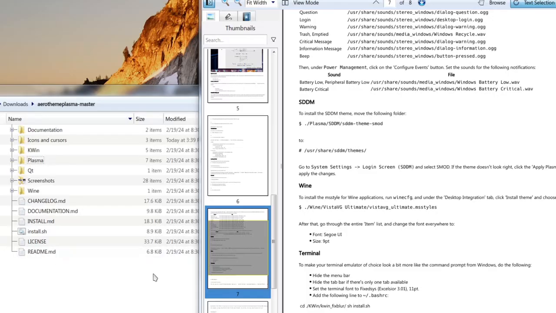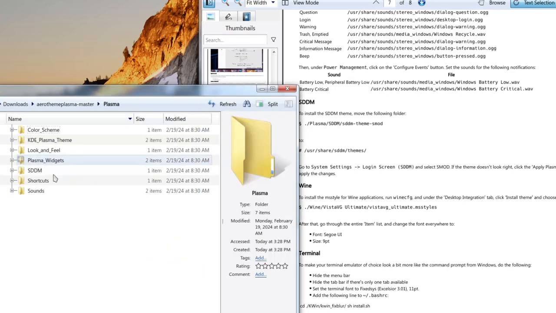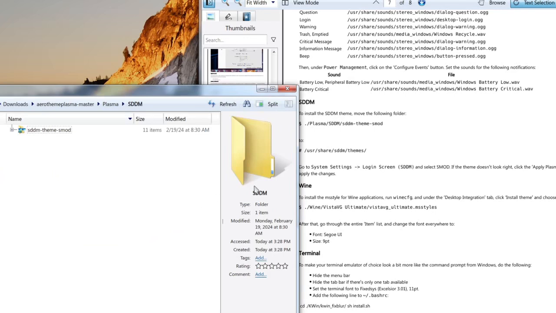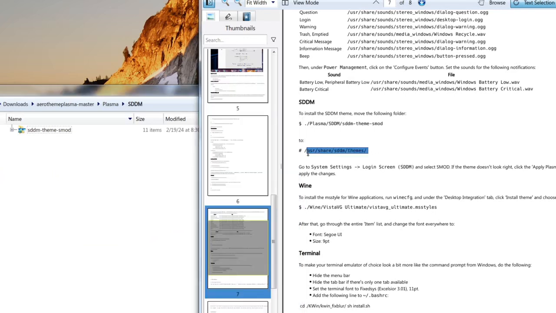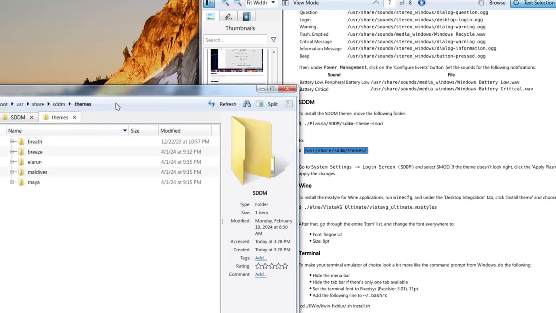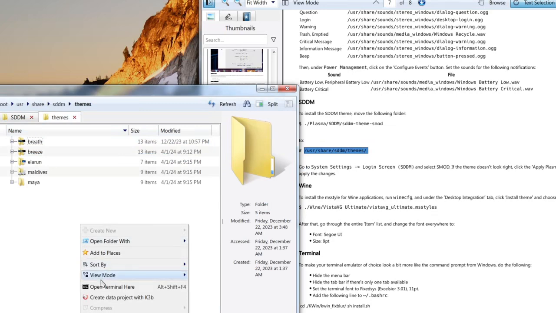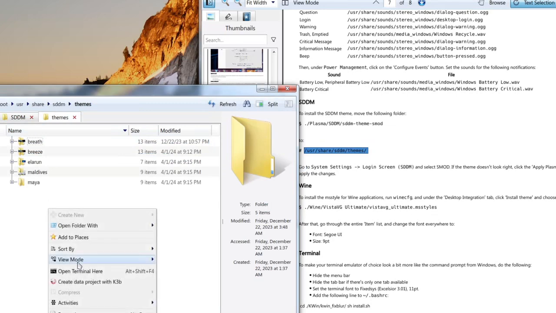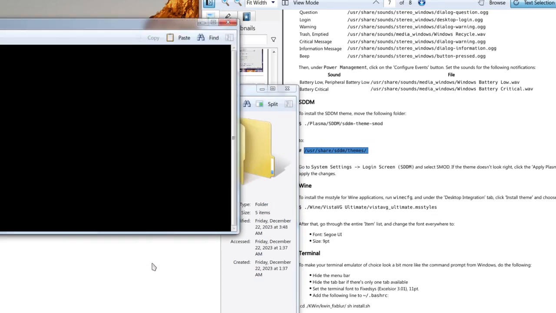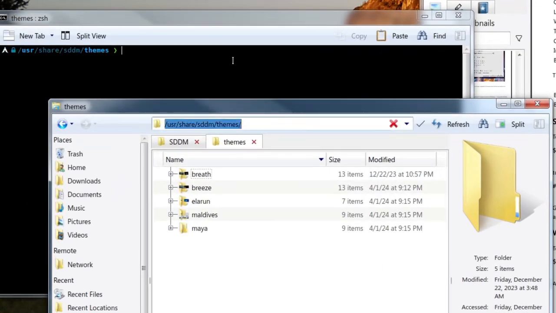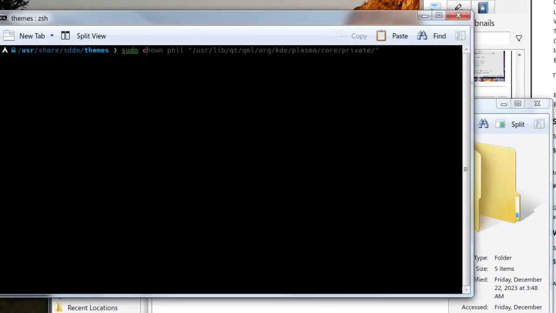Up next is the sddm. Once again, we're going to go to Plasma, and we're going to see sddm. And we're going to go to this directory, copy it, put it in our downloads, sddm themes, and we're just going to paste it. Once again, I don't have privileges here, so I'm just going to copy this directory and then change the ownership to me once again.